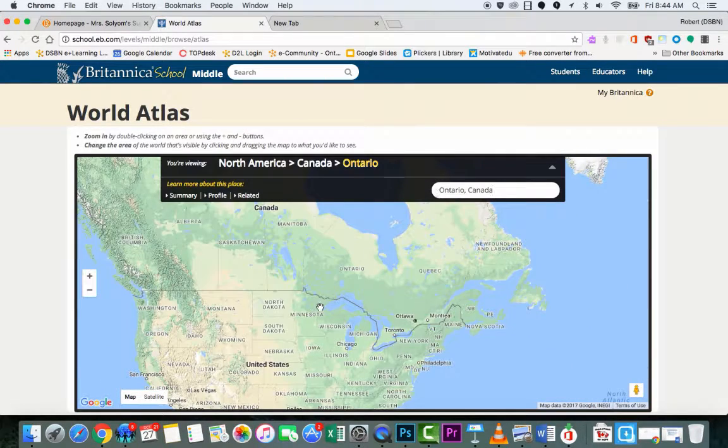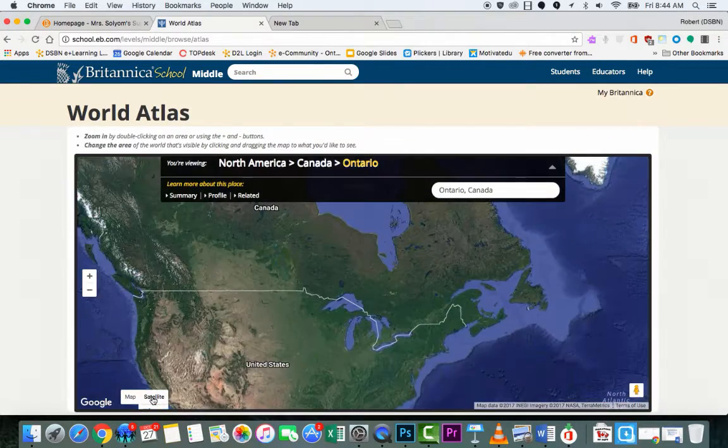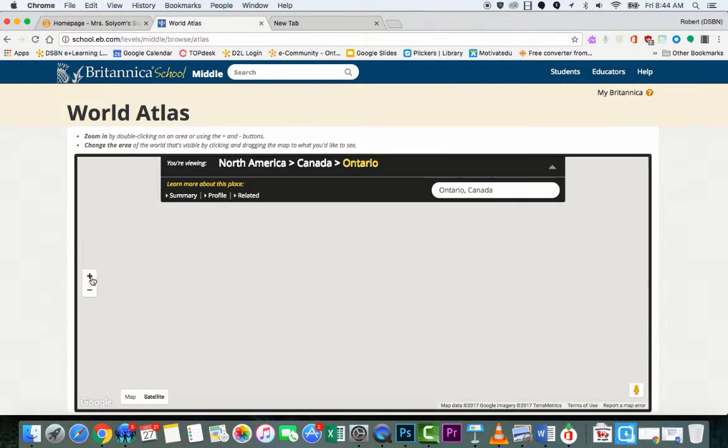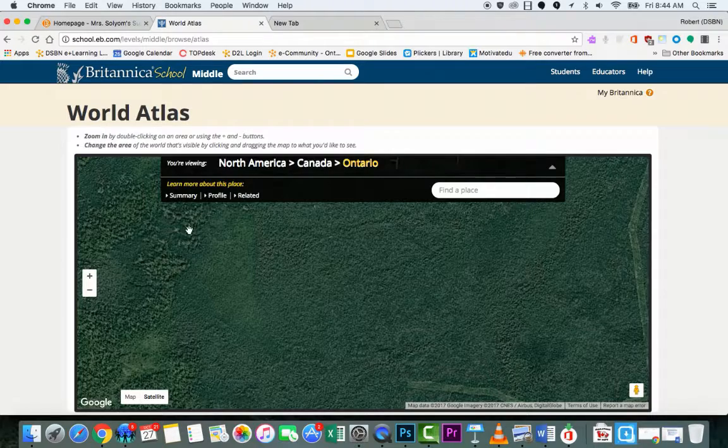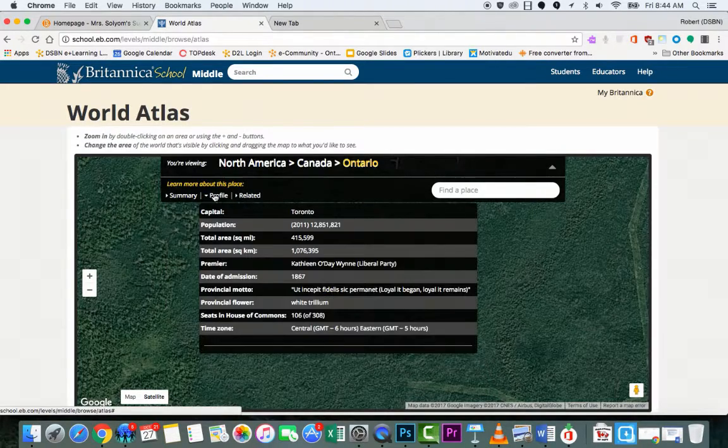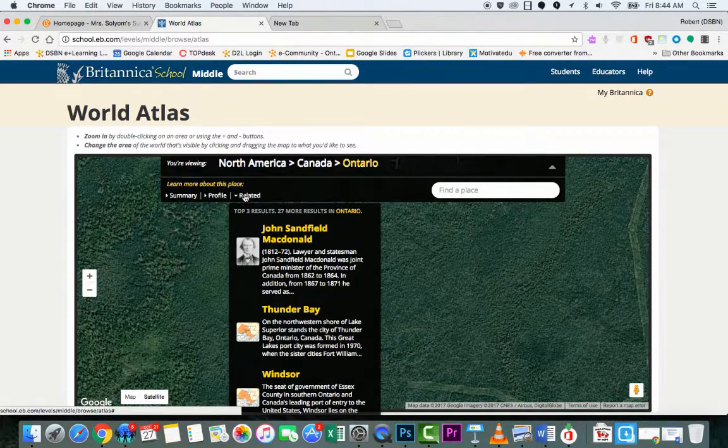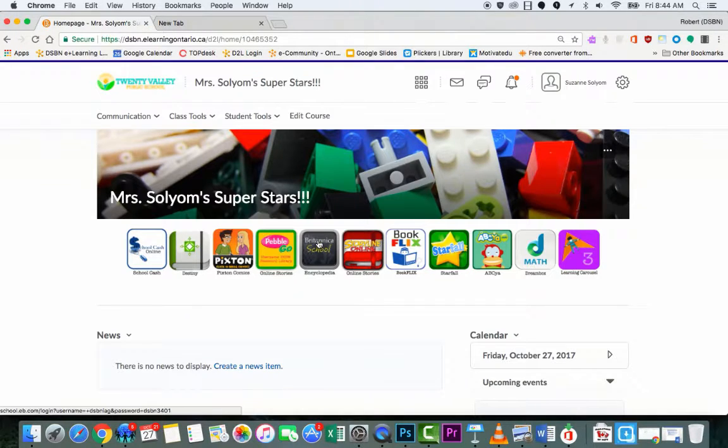It will zoom in on Ontario. It's got the same ability as Google Maps to go fully satellite on something. And then it will even give you a profile of the country. So it's pretty intense. That's another one. This one and Bookflix are all integrated, meaning they collect the username and password, so students don't have to log into them. They log in automatically.